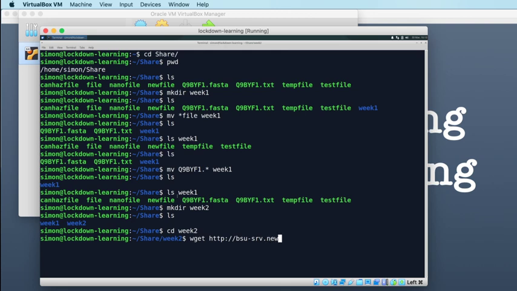dot newcastle.ac.uk, because that machine is on my university web domain, so newcastle.ac.uk. On there we've got a share folder, and in that folder we have a file which I've prepared for today called example.csv. So that is the data that we want to download, and I'll just leave that there for a second just to let everybody catch up with me.